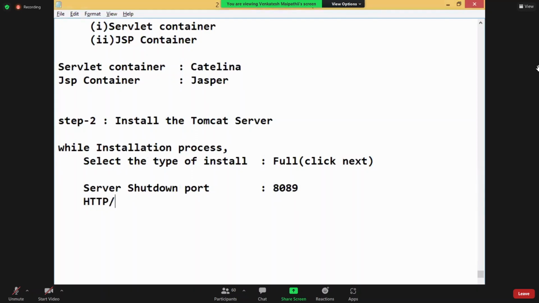HTTP connector port. You can take any number, 8081 or 8082 or 8083. You can take an 80 combination, any number. Don't take the same number again here. Okay, some number like 8182, you take it. And whatever port number is taken here, remember it and don't forget it.